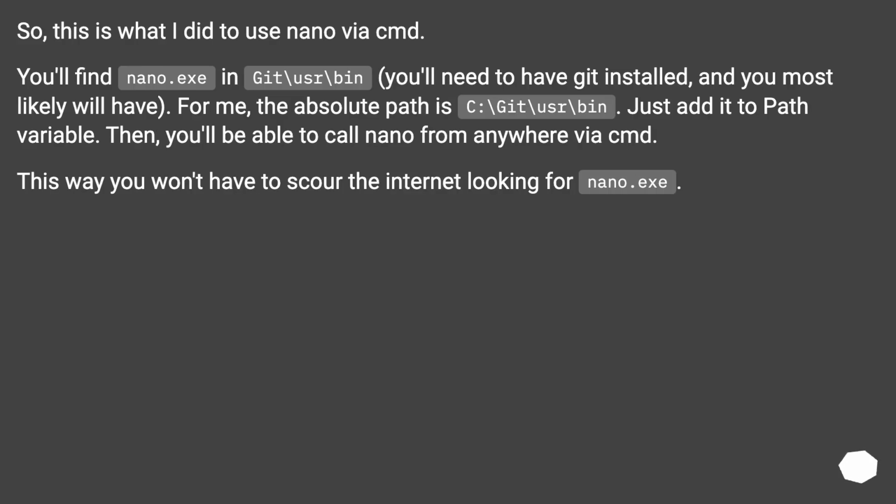So, this is what I did to use Nano via CMD. You'll find nano.exe in Git /usr/bin. You'll need to have Git installed, and you most likely will have.